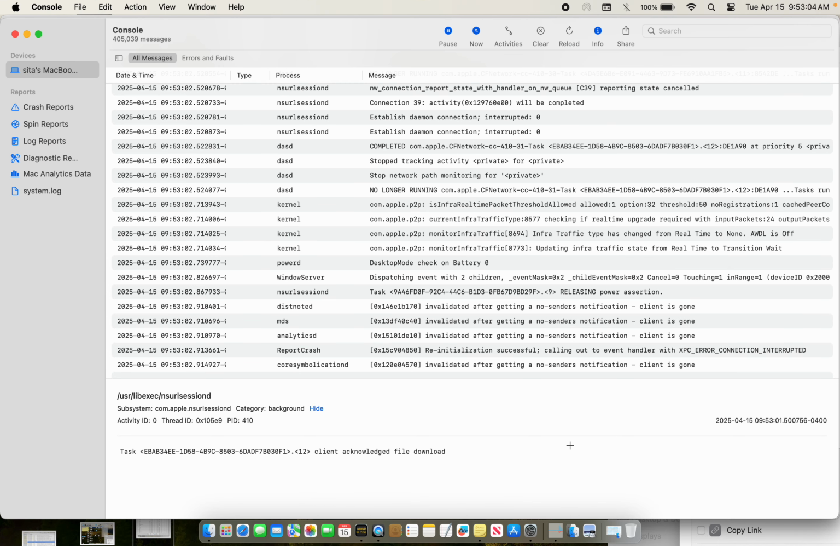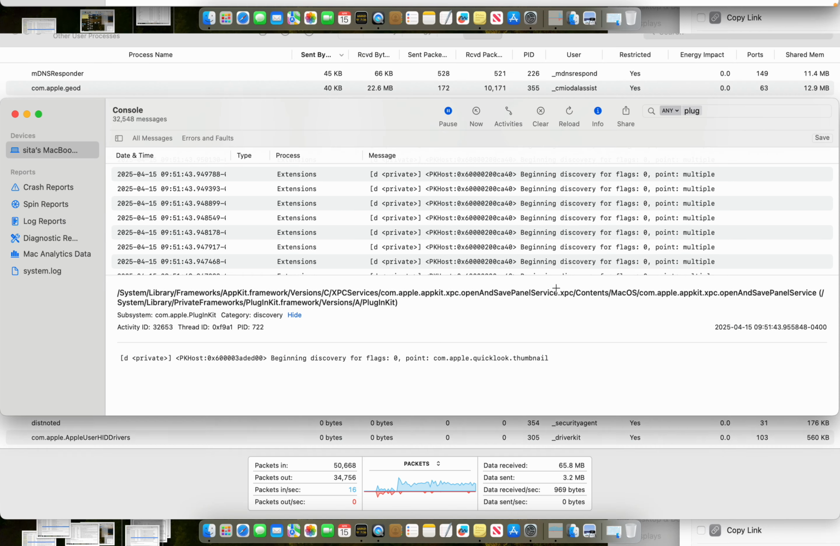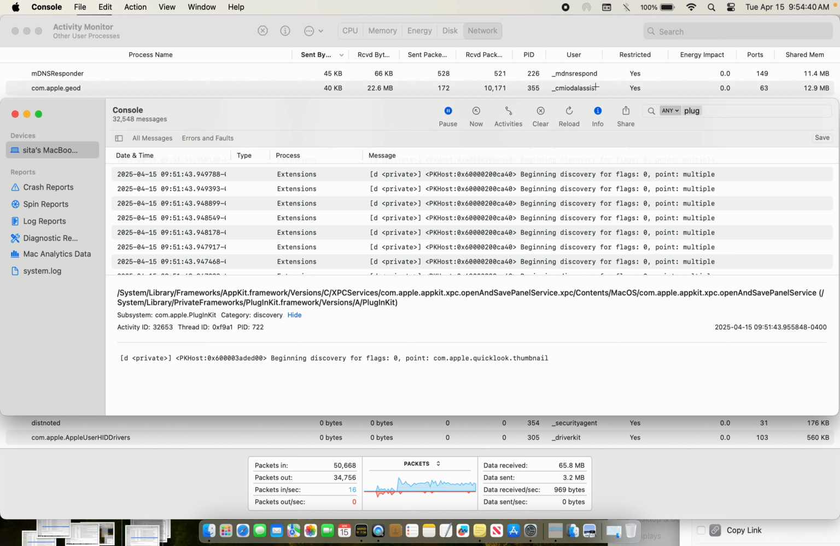They download during lockdown mode. This time I have Wi-Fi on. With Wi-Fi on, other user process. Here's what I have under network, other user process. That's packets moving into the Mac, massive. There's extension.